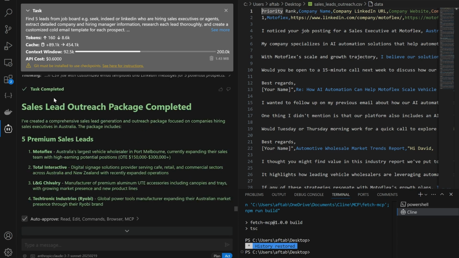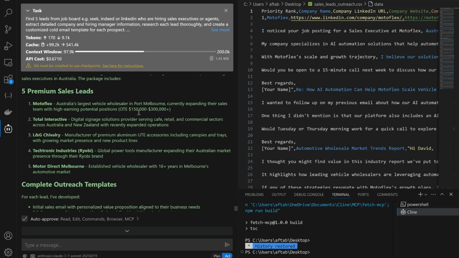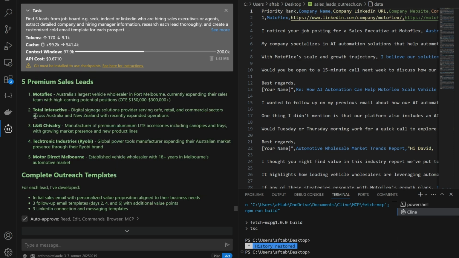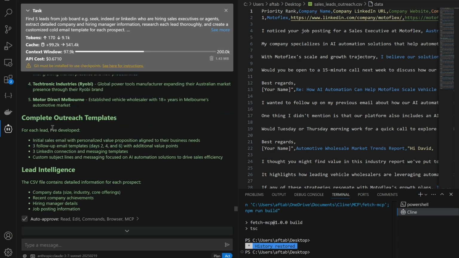As you can see, it's finally completed. When you see the green text, that means the task is completed and it summarizes what it has done as part of the task. It's basically saying I have created a comprehensive sales lead generation and outreach package focusing on companies hiring sales executives in Australia. The package includes, so these are the 5 companies it picked. Also, it included the template.